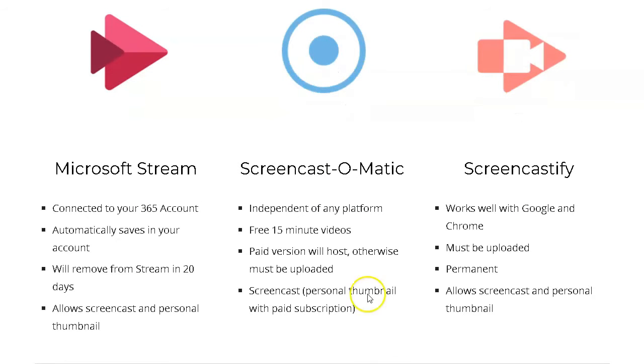Like I said, I'm going to be spending the majority of my time, well, all of my time after I go through this, here in Screencast-O-Matic. But if you look at Microsoft Stream, the best thing about it is that it does connect directly to your 365 account. And once you have recorded something, you can automatically save it to Stream. Now, one thing I do not like about Stream is that after 20 days, it removes it. So what you'll need to do after you record it is actually create a copy of it and save that to your OneDrive. And that way you will always have it.